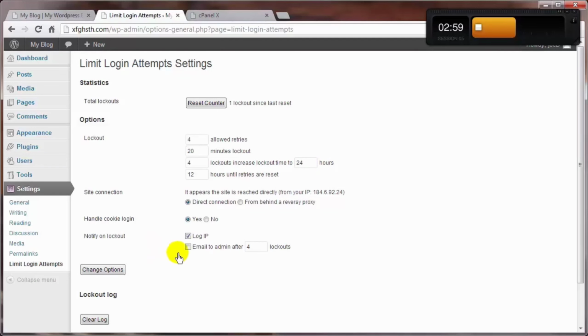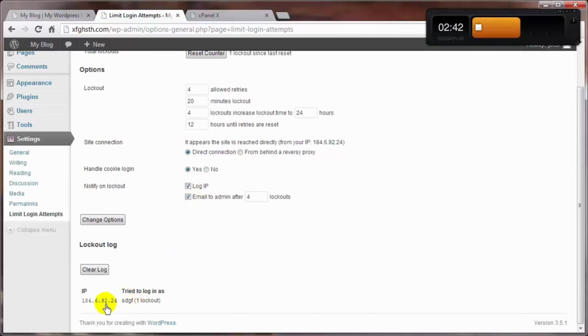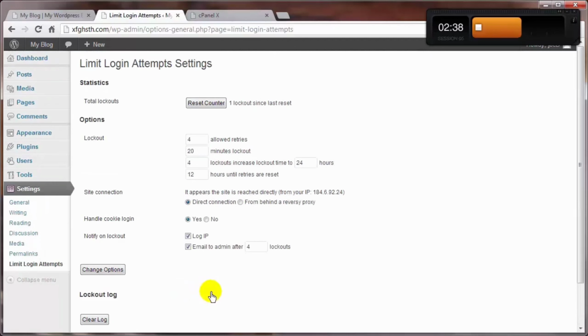And the other thing that I would adjust is right here. I would like to be notified by email after a certain number of lockouts have taken place. The email they're going to send this to is the administration email that's set up in your WordPress install. And obviously, with this box ticked here, the IPs of those that have failed to log in are going to show up down here. And that's basically it.